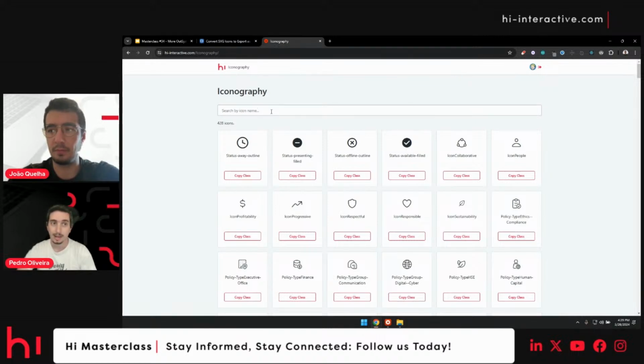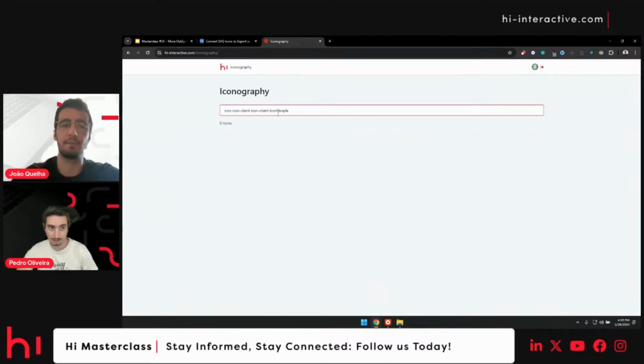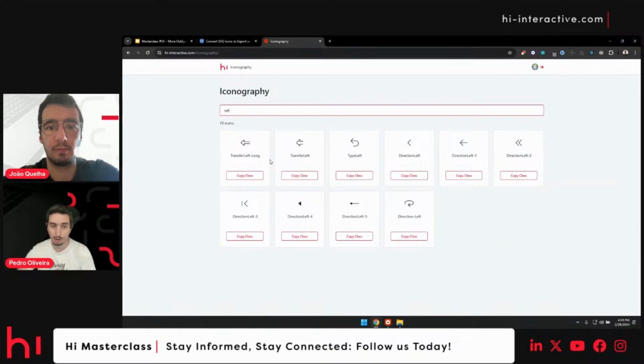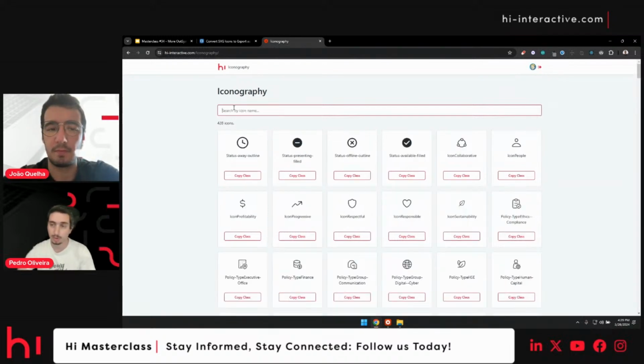Okay, so the icon that I selected, I can use it. As you can see, this is what is being copied. If I want, for example, to search for all the icons with the word left, as you can see, in a very quick way, they are displayed here. So this is what we want to achieve.